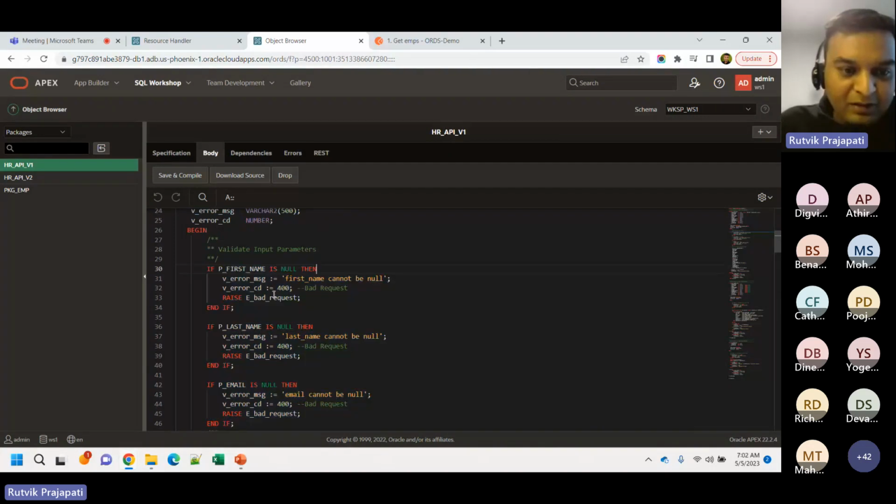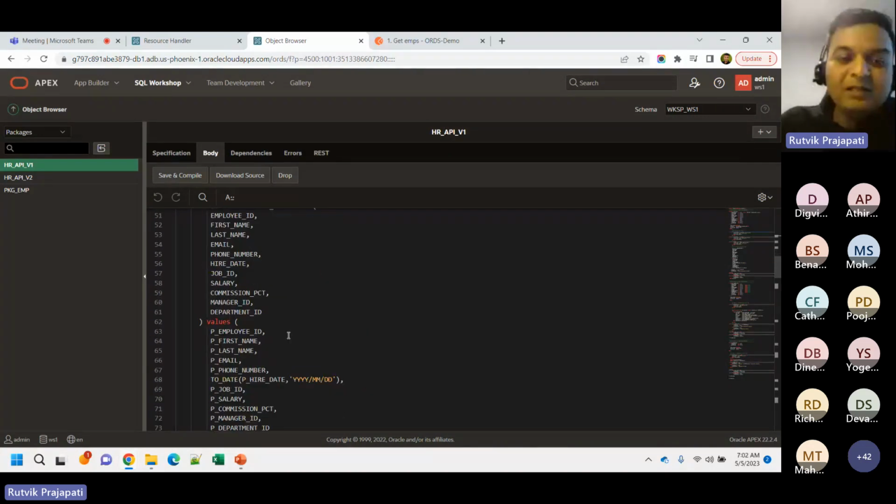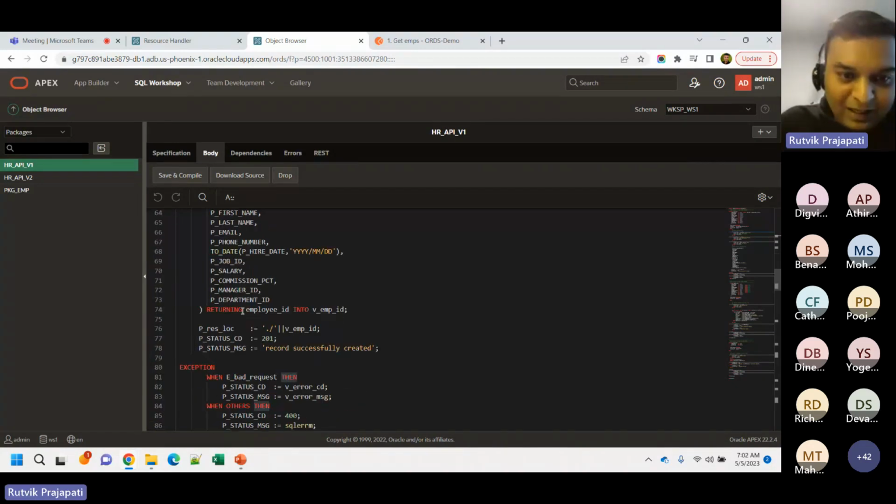And after the validation, I created this insert statement. I basically insert that record in our table, and I'm returning that employee ID into this single parameter because I want to create a link to this record. Okay, so then I assign that p_resource_location. So I'm going to create this relational location. Status code is 201. 201 is the standard HTTP code when we create a record, because we are inserting the record. And I set this message that the record is successfully created.